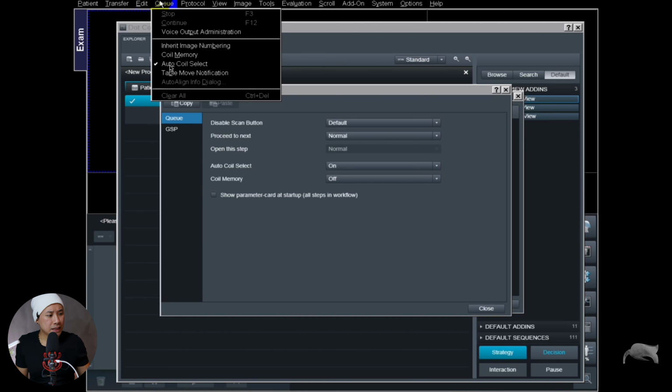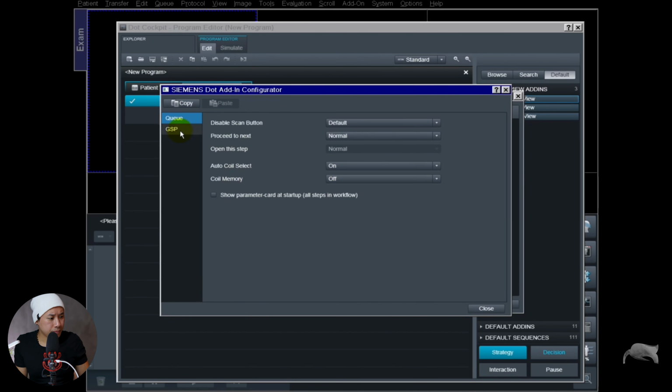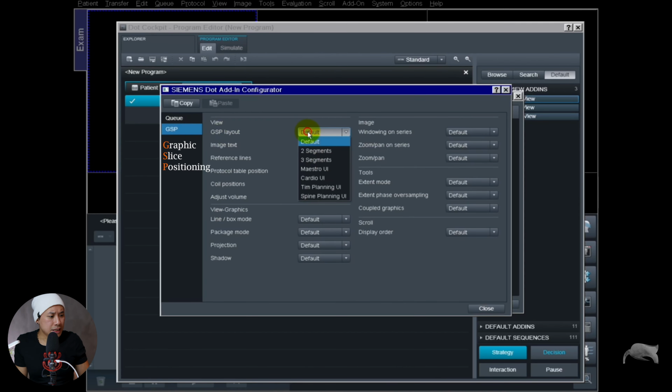If you have this one off, that means that whatever you are saying to this protocol, it will override it. So having this one off doesn't mean anything for the cardiac protocol, because you already told the cardiac protocol to always have it on. By this, you will safely have the automatic coil select on. So I really recommend to just have it on, because you don't know what your colleagues did on the previous examinations, right?